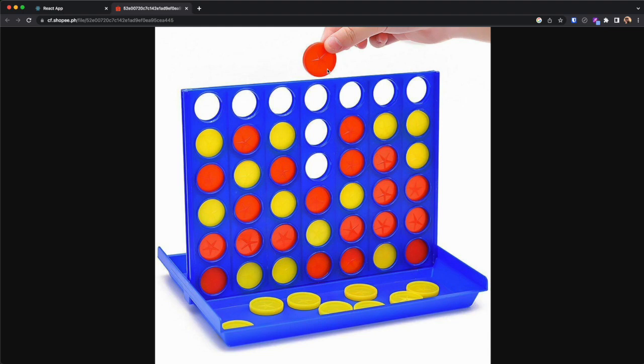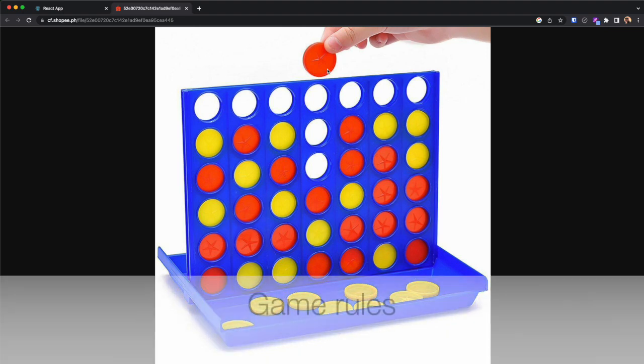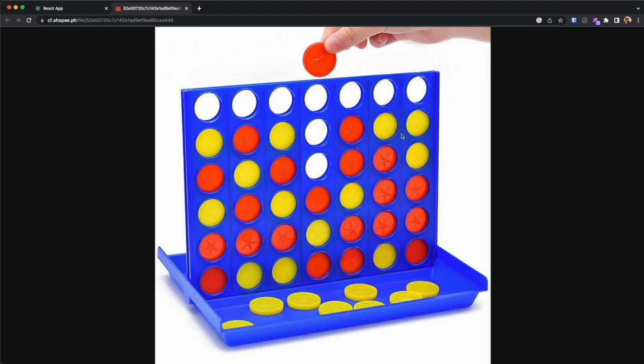Hello and welcome, my name is Amir, and in this video we're going to write the game of Connect 4. This game has two players, red and yellow. They take turns and drop the coins from the top into this board. And the first player that can match 4 coins, either diagonally, horizontally or vertically, wins the game.